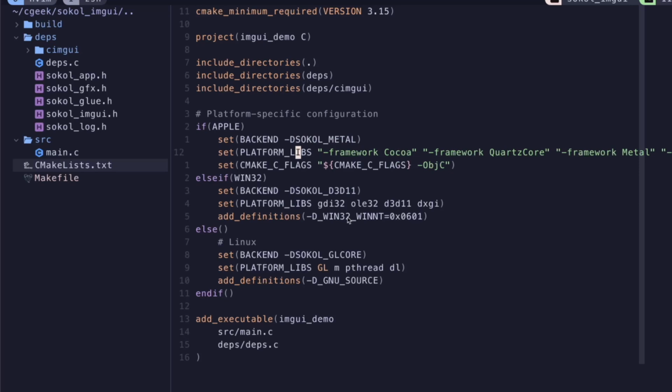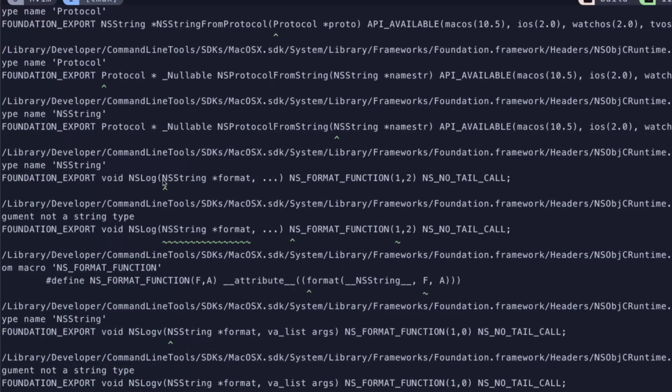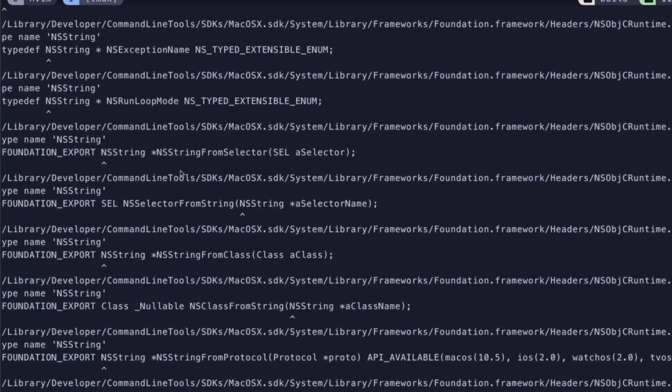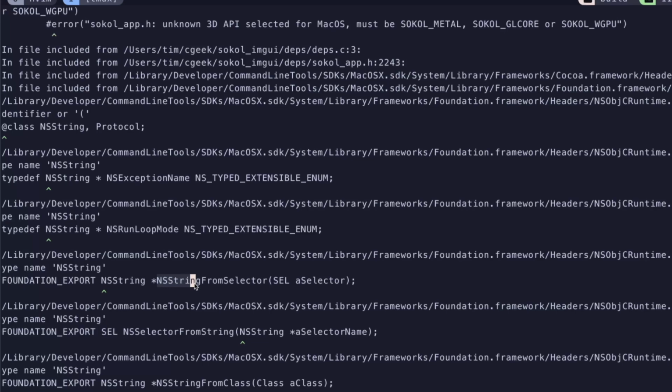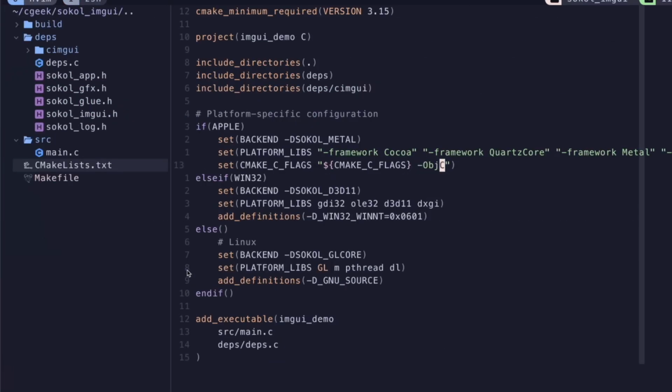And then we're going to set some platform libraries. As said, we need to include Cocoa, Quartz, Metal, and Metal Kit. And the other thing, because we're on Mac, everything's basically written in Objective-C. As you can see here, we're getting all these errors because some of these are Objective-C. Whenever you say NS, which is NeXTSTEP, the original Unix operating system that Mac OS was written on, this is basically Objective-C code. So we're getting these errors because we're not compiling with Objective-C. So we just say we want to compile with Objective-C.